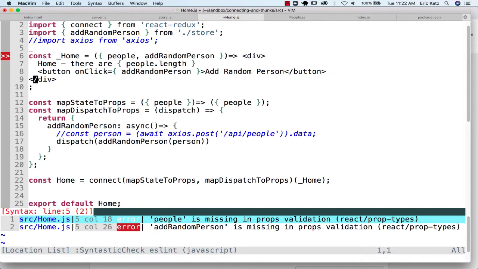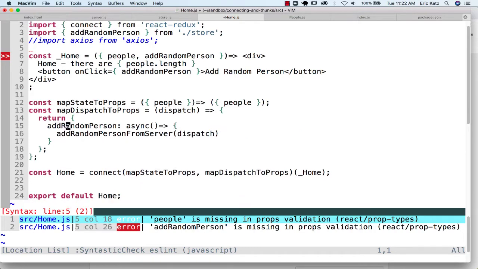start off with the home component. The other component's the exact same thing. But instead of having this component have to worry about Axios, we're going to have another method. Instead of dispatching here and doing the work here, I'm going to have to redo some of this. But when we go to add a random person, let's go add random person from server. And we're going to actually pass in our dispatch method here, and I'll show you why in a second. And we can keep the name add random person, but this is going to be add random person from server.